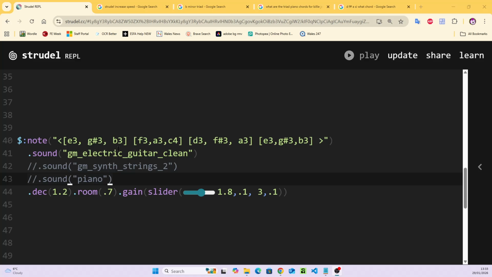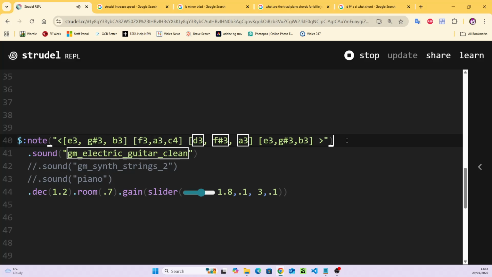Let's throw in a couple more chords. Okay, we've got D major and a repetition of the E major we had at the beginning, and we can play all of that. Control enter to play. And that's great.